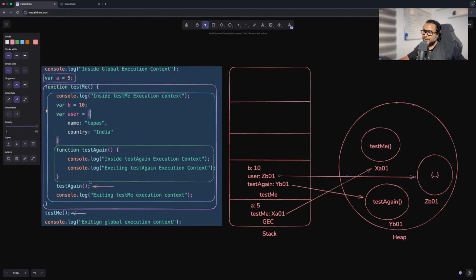Now we have completed till here. Now again, for the test again definition, nothing has to be done because it has been taken care of already in the creation phase. But we are seeing the test again execution. As we are seeing the test again execution over here, that means another execution context will be created for test again.